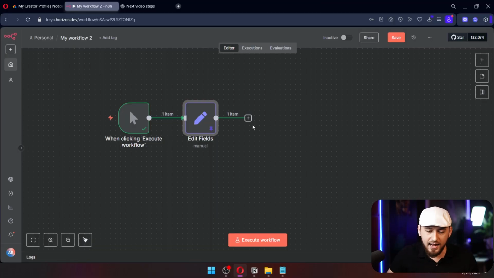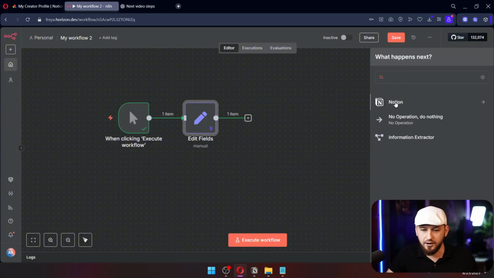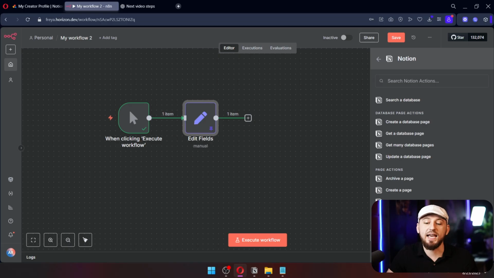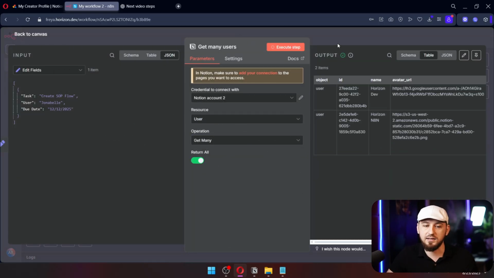That being said, let's get our additional user here. So type in Notion, click here, and we're going to scroll all the way down to get many users. Don't have to do anything at all. We'll just return them all, click execute step, and beautiful. Here we have two different users, Horizon Dev and Horizon N8N. Now, this is the integration itself, right? This is my user, okay? And what we're going to need is this ID right here.